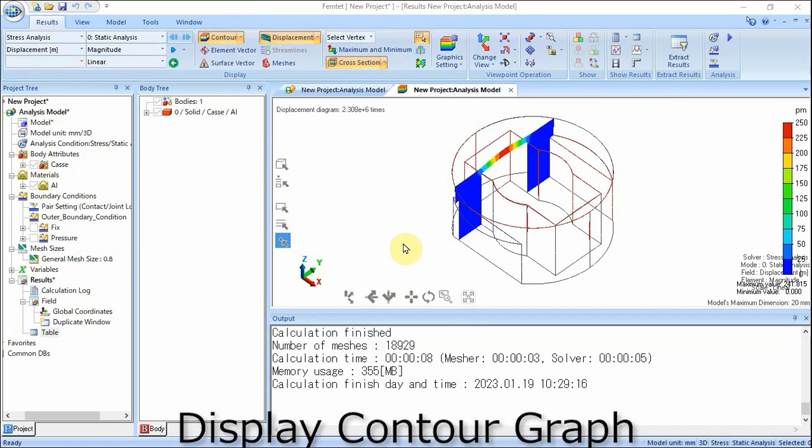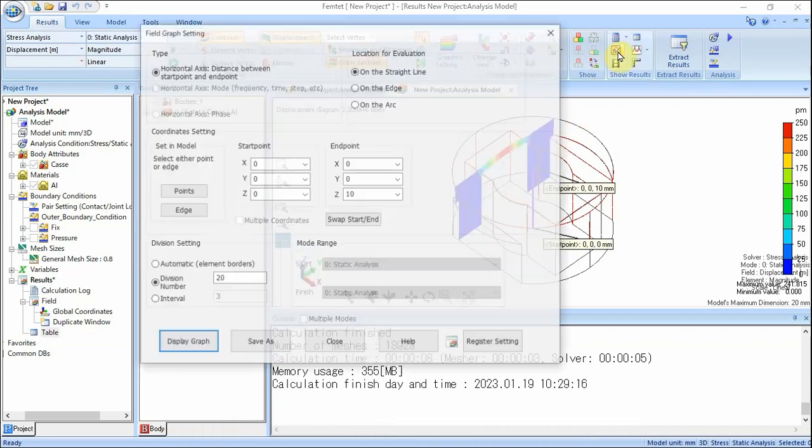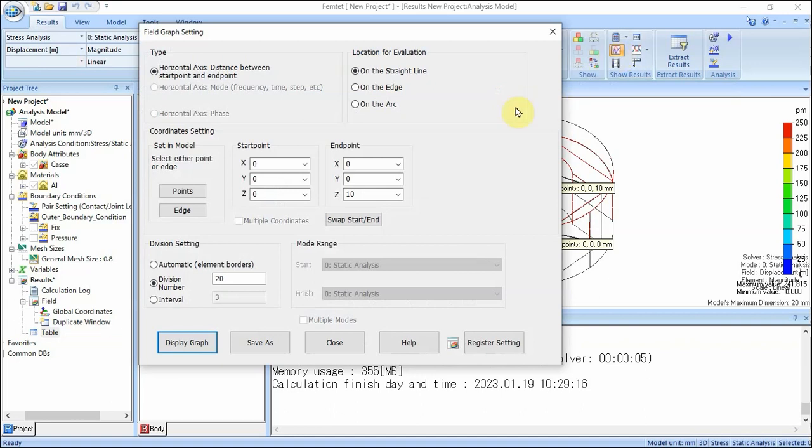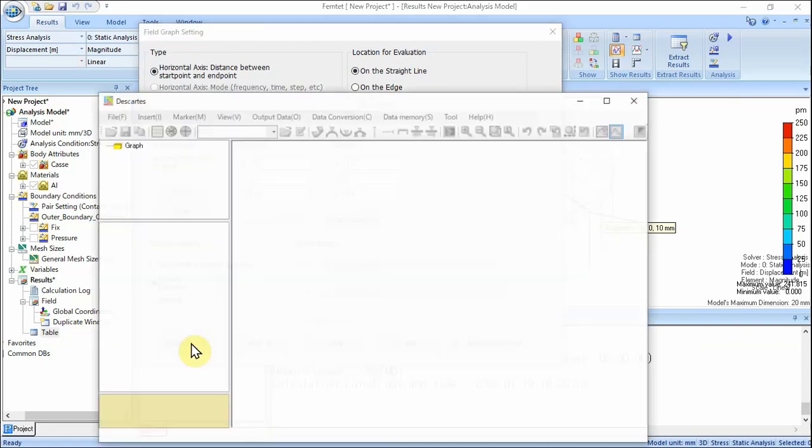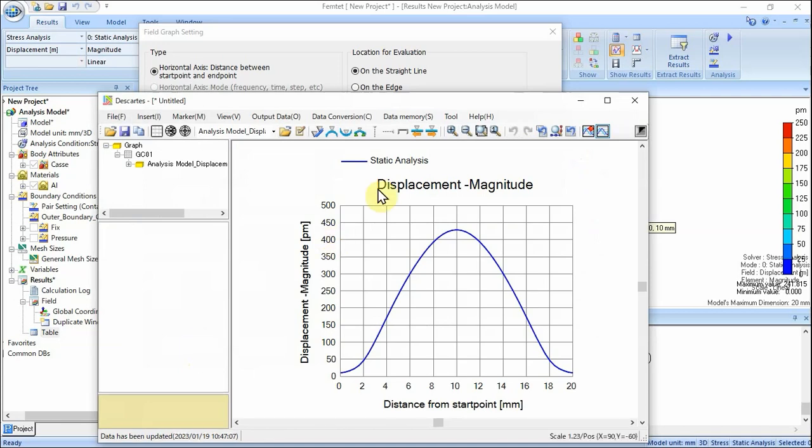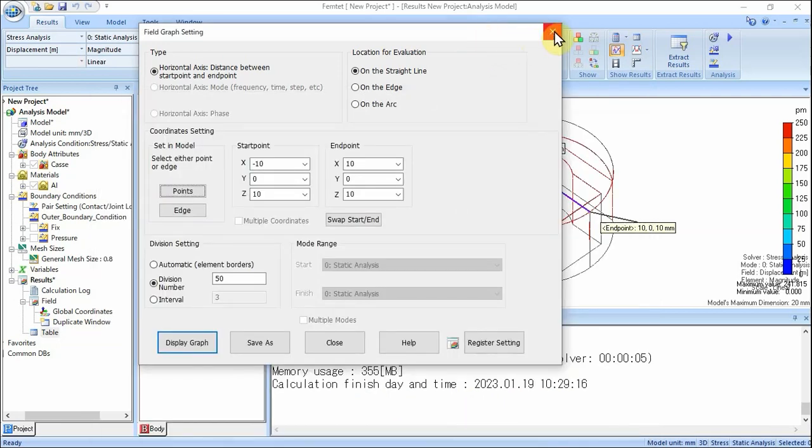Let's see the contour graph. On the Results tab, click Display Graph. The Field Graph Setting dialog box will show up. In the Field Graph Setting dialog box, specify the coordinates of the start point and the end point. Start point, x, -10, y, 0, z, 10. End point, x, 10, y, 0, z, 10. Division number, 50. Then click Display Graph button. The contour graph will show up. Click Close button in the Field Graph Setting dialog box and exit.